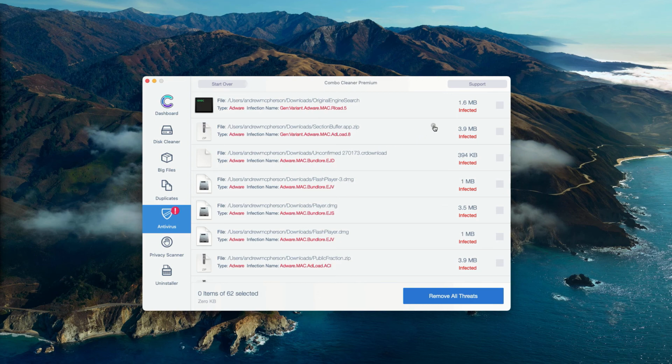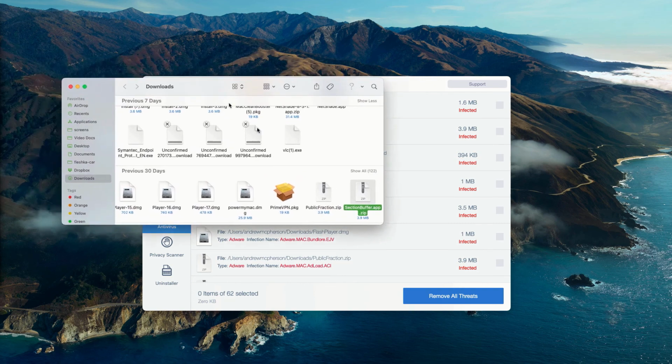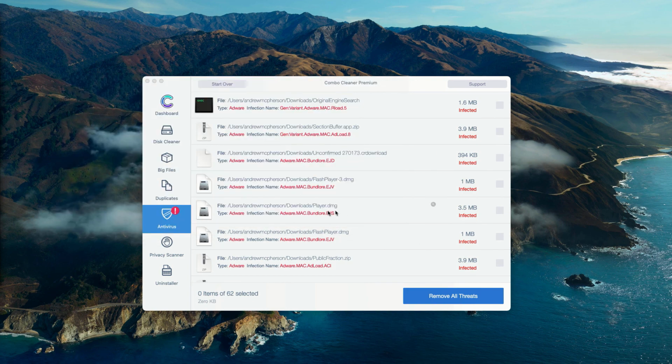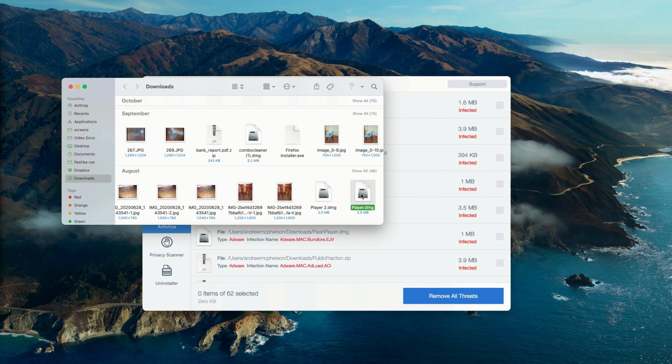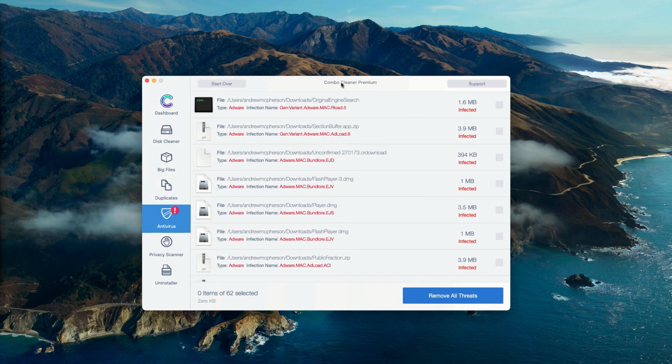You may click on this icon that says Show in Finder, and this will show you its exact location in Finder. After that, you may remove each specific threat manually, one threat at a time. And this is the free way to remove threats manually from your Mac computer. Of course, you may consider purchasing the premium version of the program to get rid of all these threats automatically.